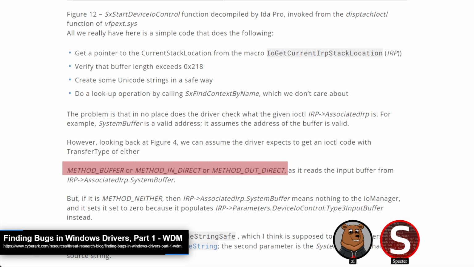Method neither basically tells the IO manager not to do any checks on buffers or their lengths. They're not copied into kernel controlled buffers, and it essentially gives the user full control over the data buffer that's going into the kernel. Because of that, it's a pretty dangerous method to use. It's a red flag if you see a driver using or allowing method neither. Method buffered is the more preferred way of doing things, which is it'll copy the input and output buffers into kernel managed memory, so the buffers can't be paged out or changed or anything. And the input and output buffer pointer is assigned to the associated IRP, or IO request packet.